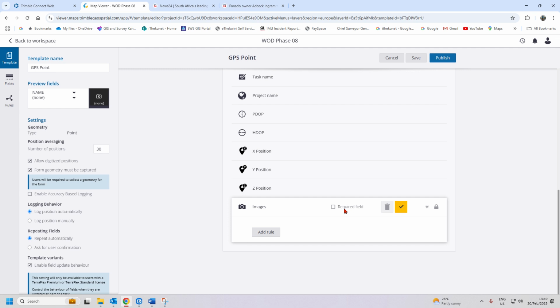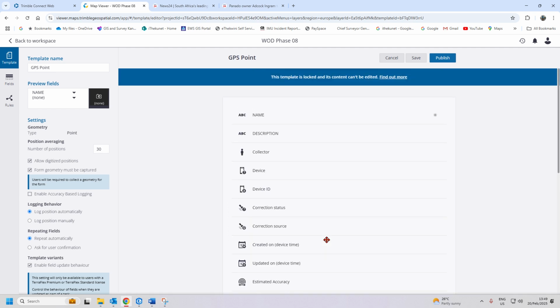Images are not a required field, and this is something that we are requesting Trimble to ensure, that we're able to tick this box so that it is required even if we publish from a geodatabase. As it is for now, it's not required, so field teams will be informed that photographs are required where they see the button.